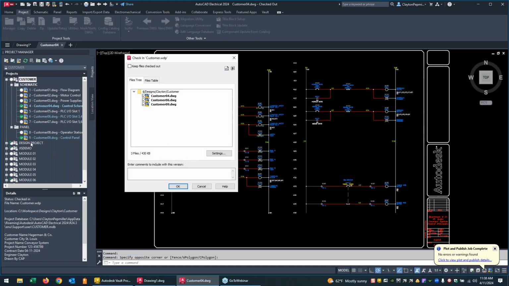Now, it's not checking in all 9 files because it didn't change all of them. It only changed 3 of those files, so it's listing those 3 files. I can put notes here. And by the way, this would be easy.